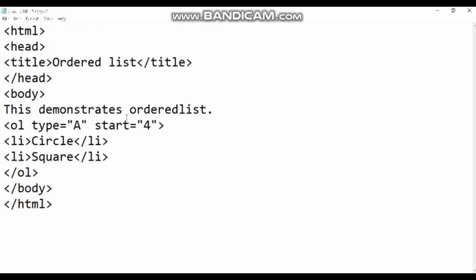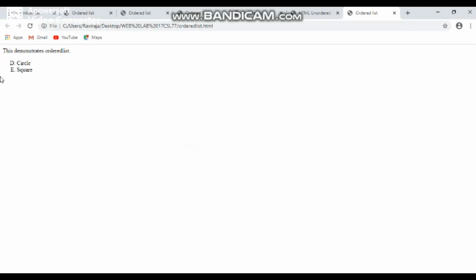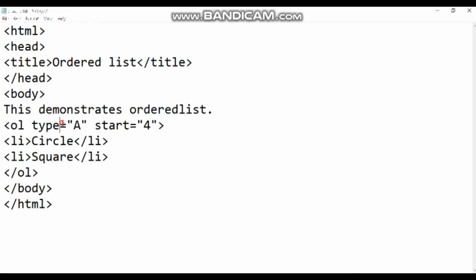You can see that we have specified the type to be a, and it should start with the fourth of this pattern, that is, to start with D. This should be the result, or this should be the screenshot. You can observe it starts with D and is listed accordingly. The next item will be listed as E. So for example, if I want these items in a different form, in Roman form of first, second, third.